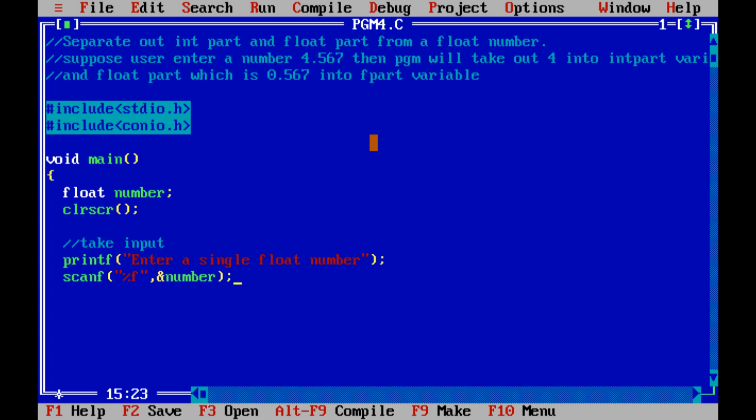Again, see, you are using the same variable name, capital and small letters, etc. That is to be taken care of. So now the number is scanned. Suppose the user enters 4.567, right? So the value of the number variable is 4.567, right?